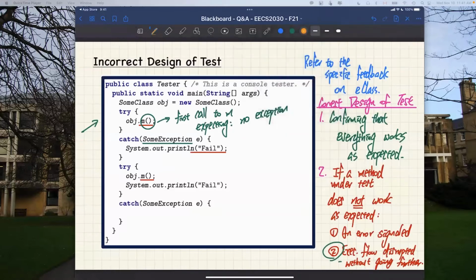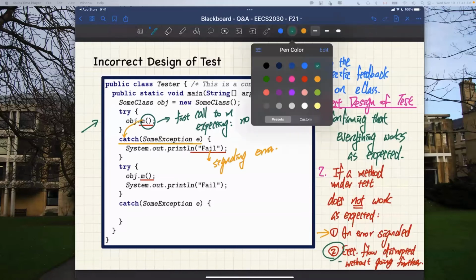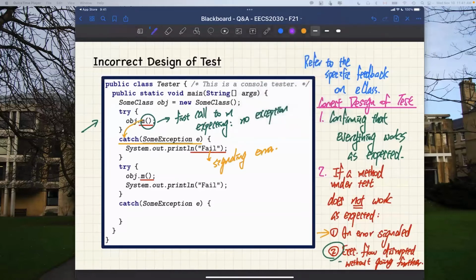On the other hand, if somehow the implementation is wrong, and we do have some exception thrown from the first call to M, in that case, we know that it should really fail, right? So that's number 1 over here. An error should really be signaled. So this part, signaling an error, is actually good. However, does it actually satisfy the second one? The execution flow should be disrupted right away without going any further.